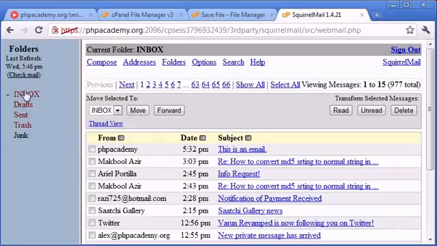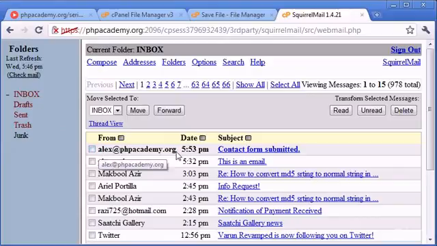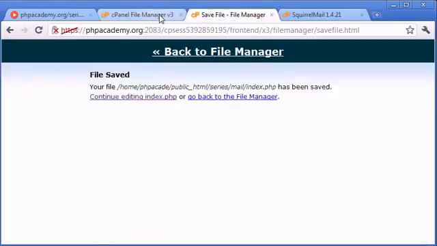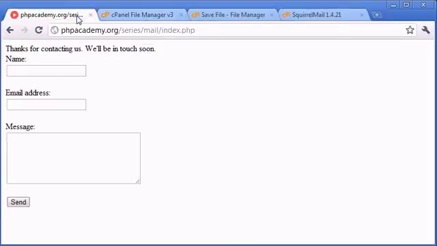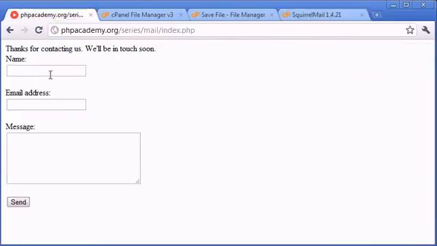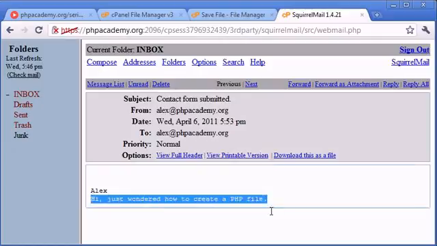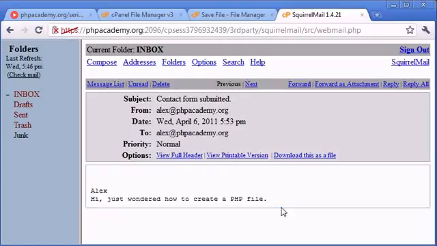Let's go over to Squirrel Mail and click inbox, and you can see that I've got an email from alex@phpacademy.org. Remember, the email address that we are saying it's from is this email here that we filled out. Let's go ahead and click on it. Okay, so it says Alex. This is the name of the person that submitted the form. And then, like I said before, we're breaking down and saying, hi, just wondered how to create a PHP file. So we've got the name of the user here, and we've got the body of the text that they filled out in the text area here.